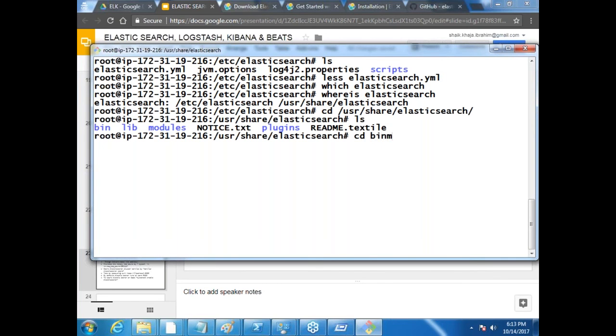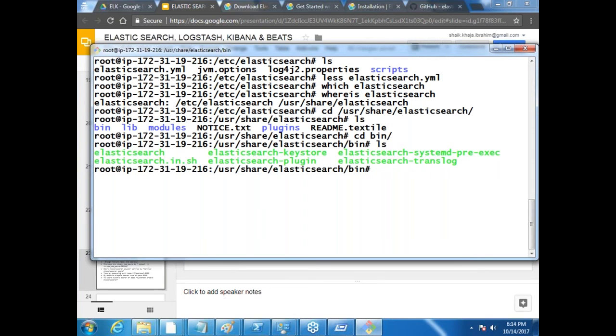cd bin, and let me see. There is something called Elasticsearch and Elasticsearch.in.sh and all of that. Okay, but I want logs. So where will the default logs be?